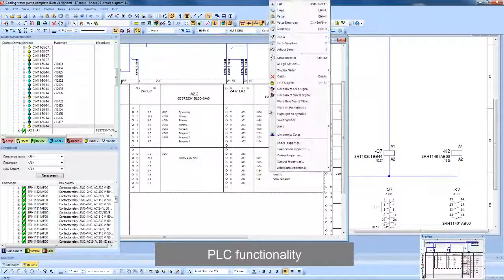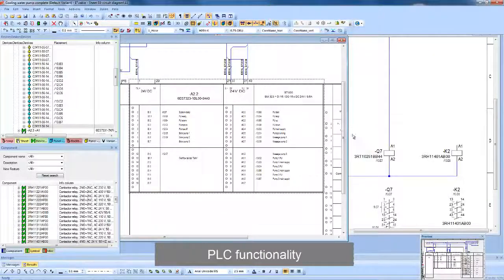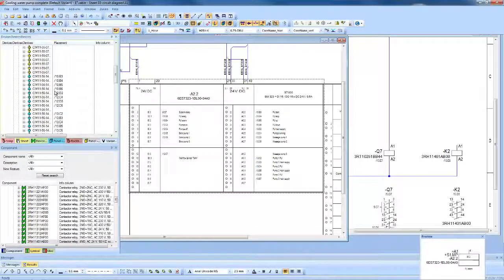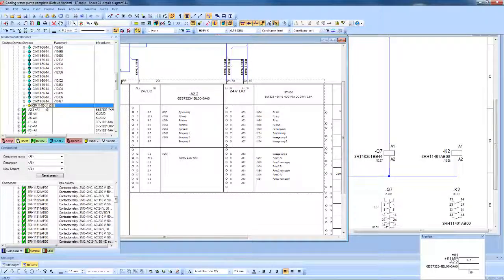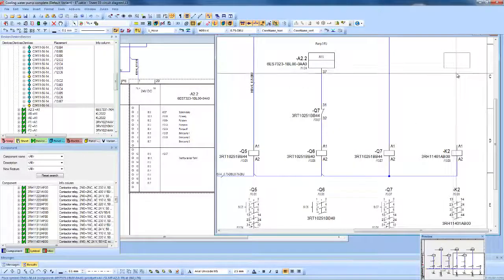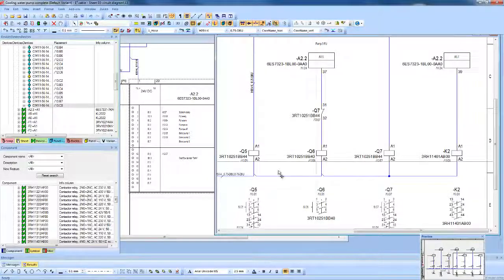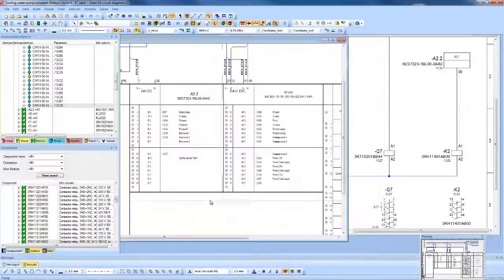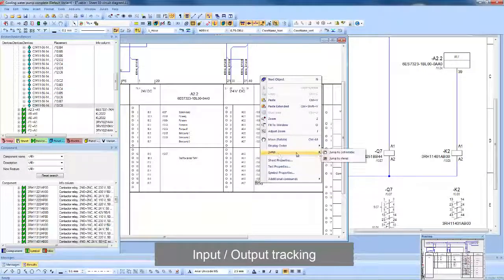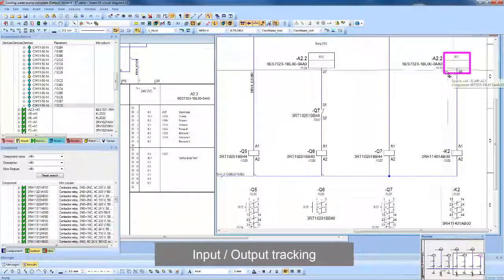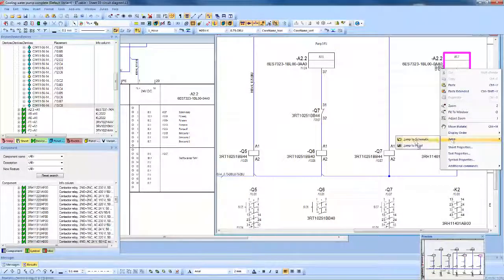PLC functionality comes as standard, with I/O either centralized on its own sheet, or as is more commonly the case, distributed throughout the design. With distributed I/O, it's easy to navigate between the master view and the individual inputs and outputs. Addresses are modified centrally, and updates are immediately passed throughout the project.